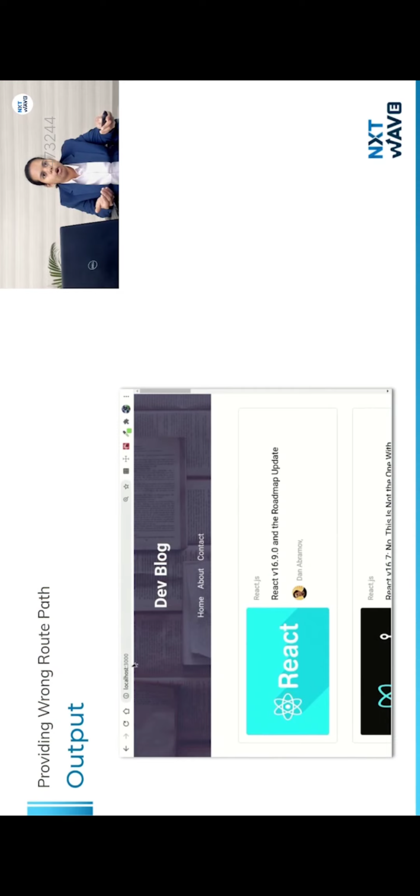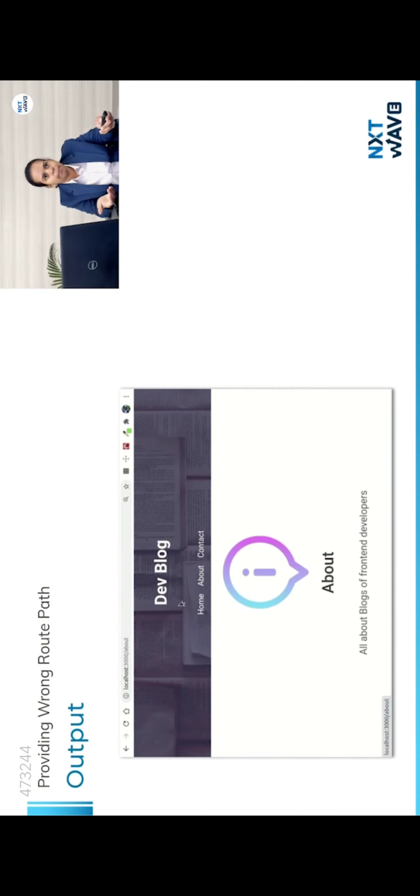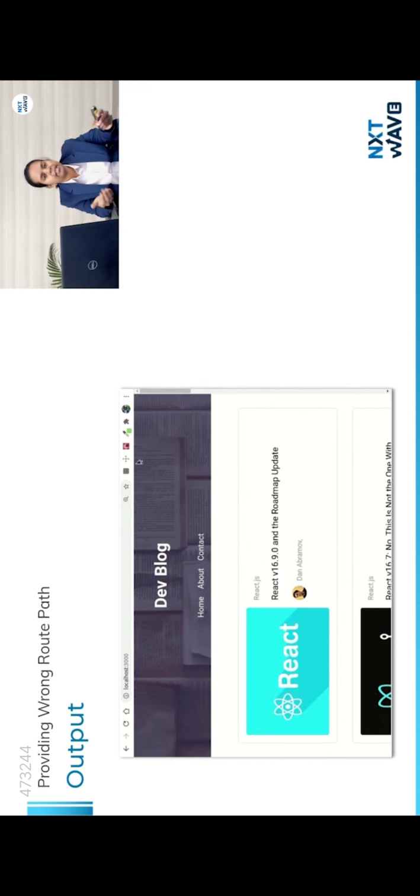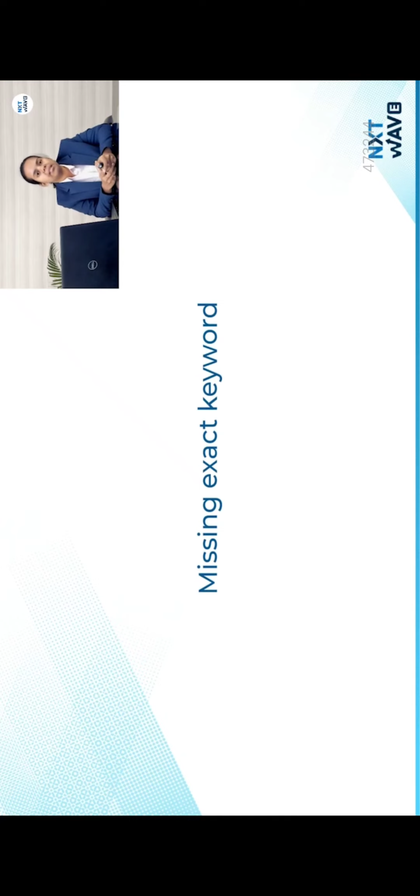Okay, so when we click on about, we get navigated to /about, and there you can see in the /about path we have to display the about component, and it's appropriately being displayed. Okay, now let's proceed to the next one. That is missing exact keyword.